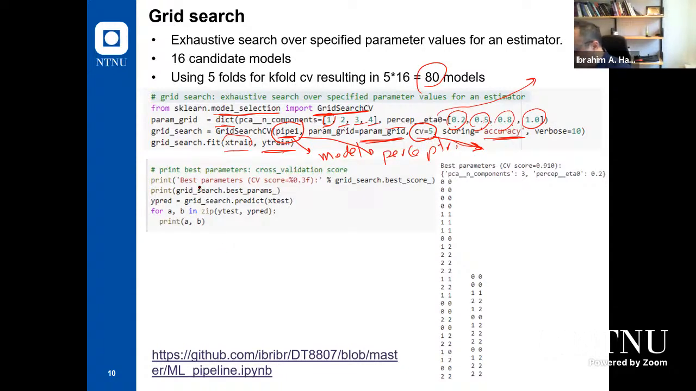So, after that, I want to print the best parameters and the best score, for example. So we got here the cross validation score, the best score was 91%. So the best accuracy which we got was 90%. What were the best parameters? The best parameters were the number of components equal to 3 and the learning rate equal to 0.2. So we got the same best results for 3 principal components and the learning rate equal to 0.2.